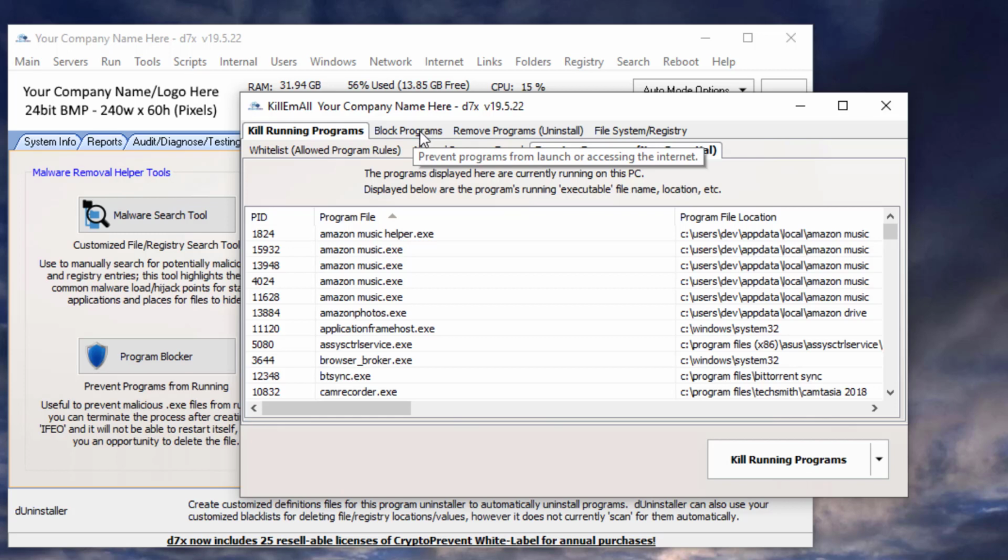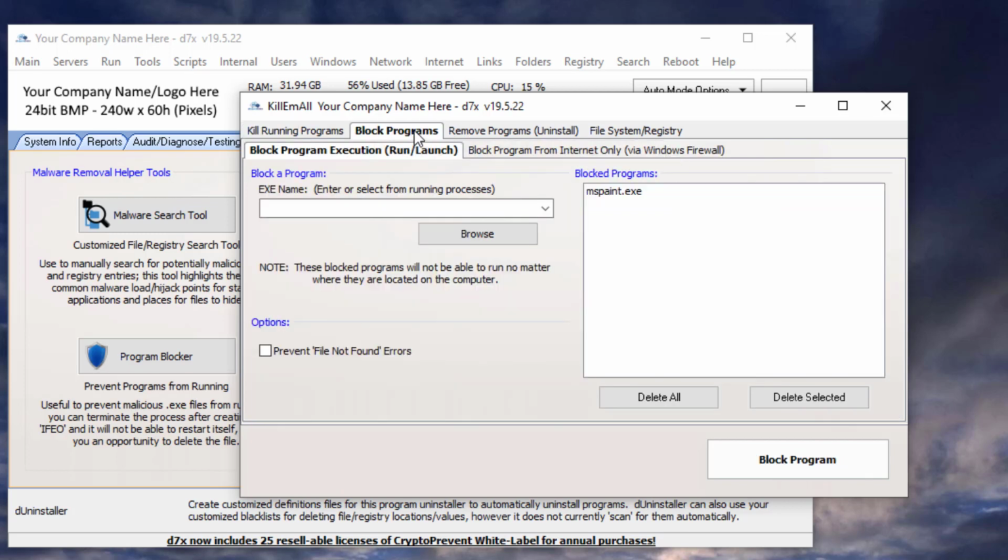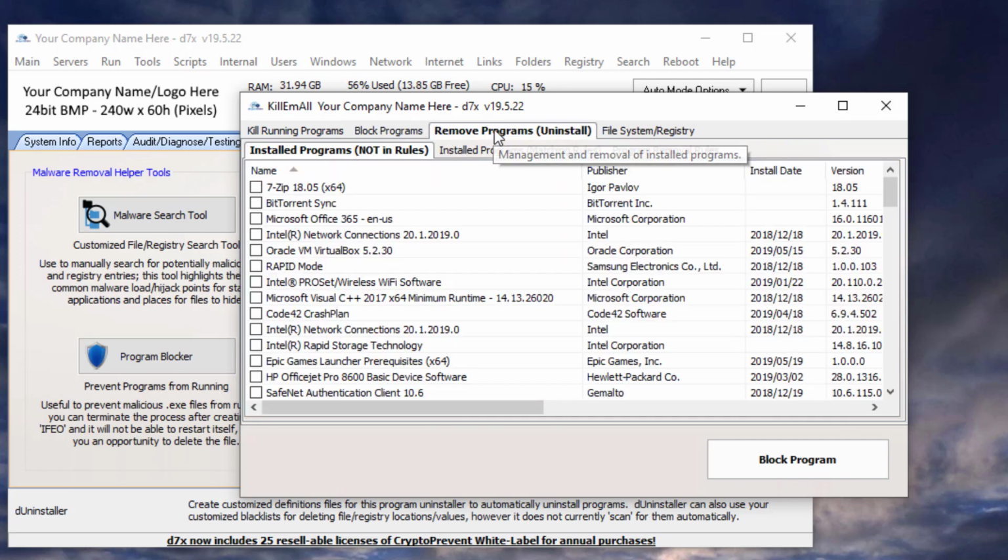So we'll just go over here. This is like our IFEO modifier, which we talked about a few releases back. In dUninstaller, we had an option for deleting file system and registry objects, and that is still here and now is fully integrated into KillEmAll.